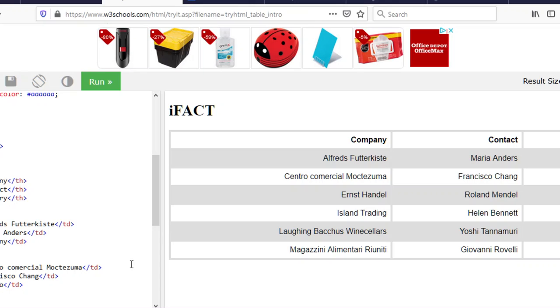Now, I wanted to show you guys something. When you go to the table row, this is what they call table heading or table header. Table header is this. See? Like here is company, is contact, is country.